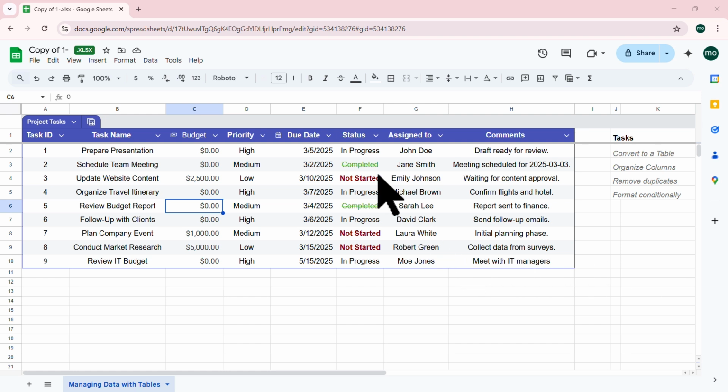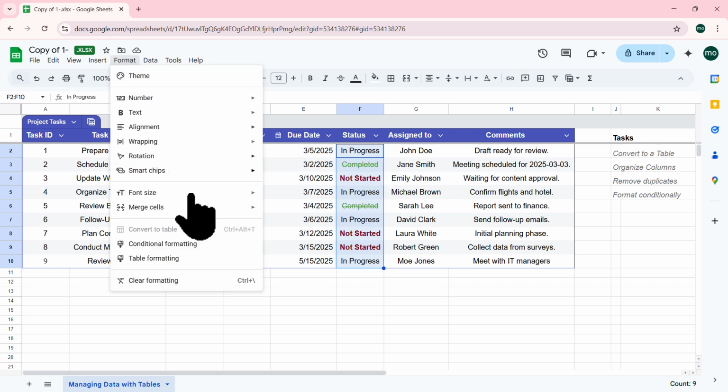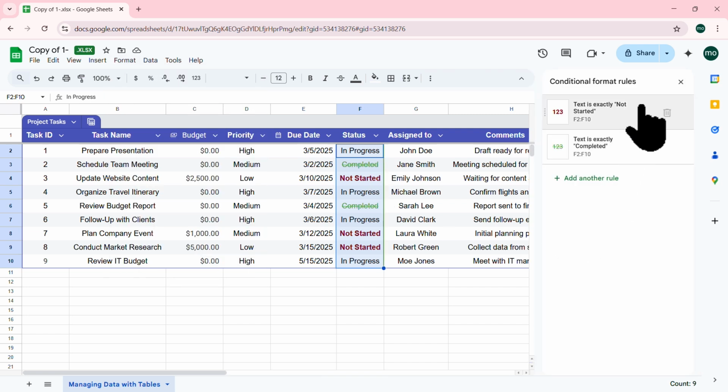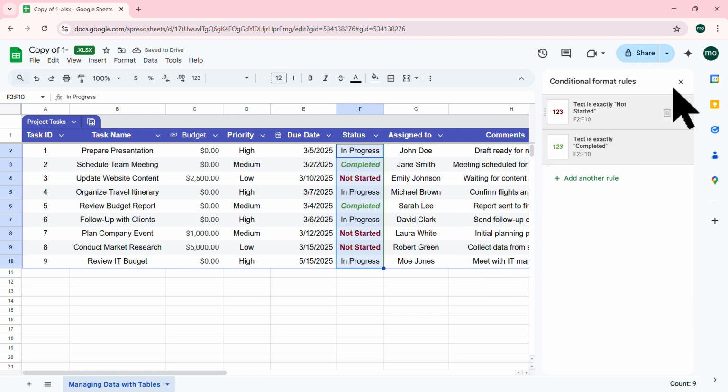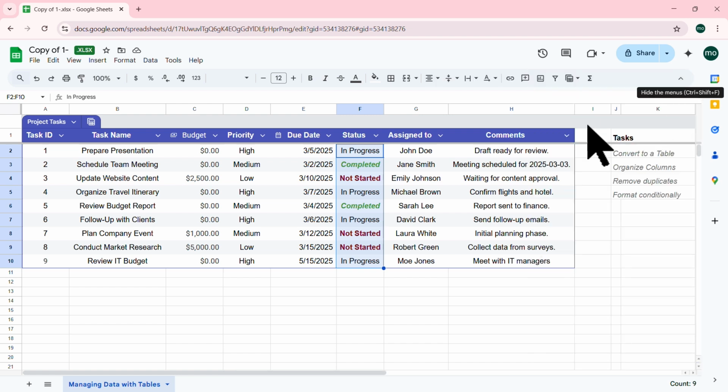If we want to edit the rule or delete it, if we go ahead and highlight that column, if we click back on conditional formatting, this opens up the two rules that we have. So from here, I can either remove the rule, or if I click on it, for example, let's say for completed, I can remove the strike through and just decide to make the text bold and italicized. I can go ahead and click done. So that's the story with conditional formatting. And so that's a really, really nice option.